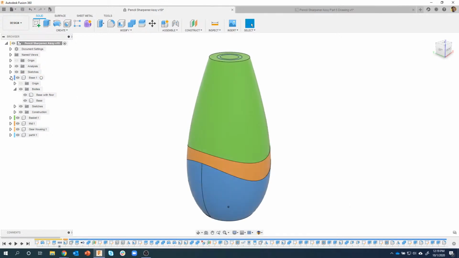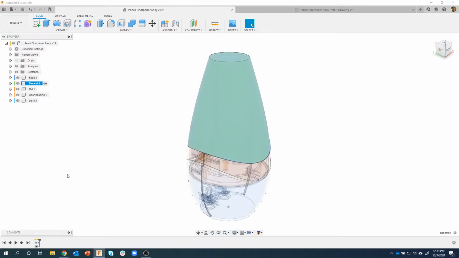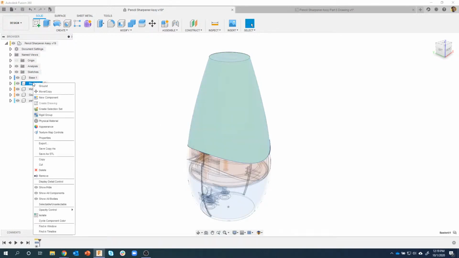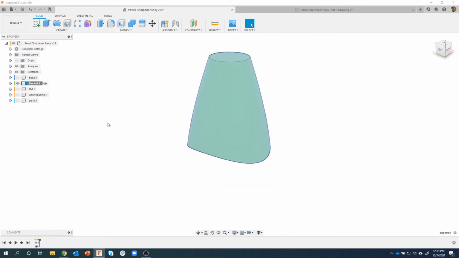Now, since we fixed this part, I want to focus on that part by itself. So I'm going to activate the basket, and to simplify things, I'm going to go ahead and isolate it so all the other parts are turned off.